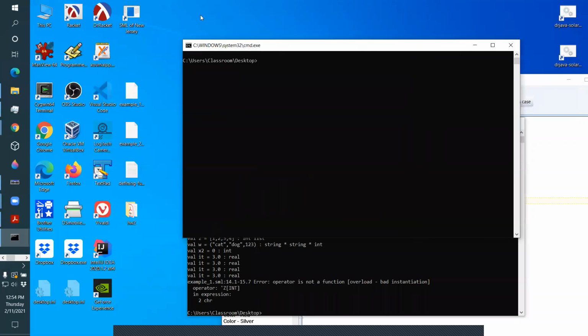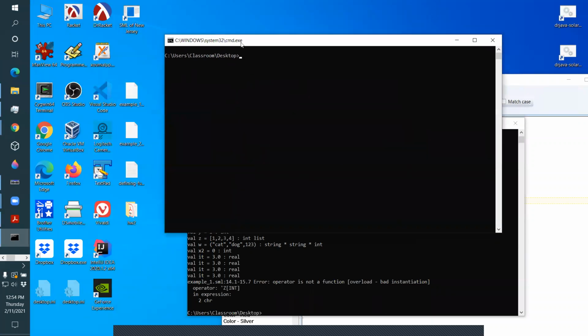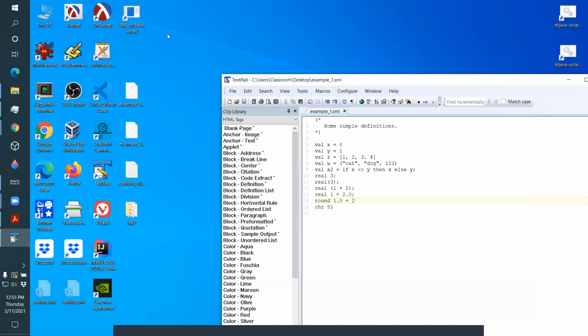And usually you would do this in a folder. Like I'm doing this on my desktop, but you really should work in a folder. So you would open a command prompt in that folder. You could put a shortcut to the REPL in the folder. Actually, here's how I would do it.